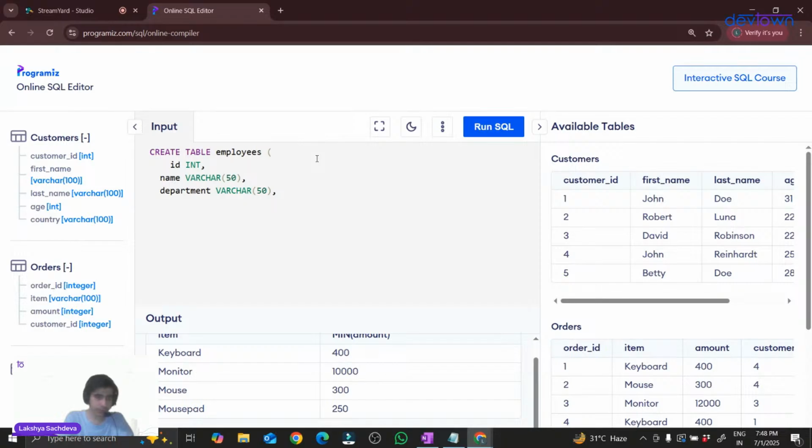Just give me 2 minutes, guys. The next thing I will take is age as int, then salary of a person as int, then joining_year as int, and one more column, location, as varchar. So this is the table that I am going to create.